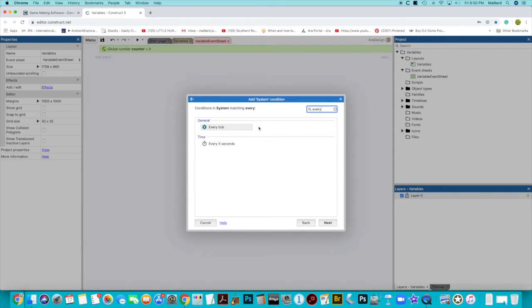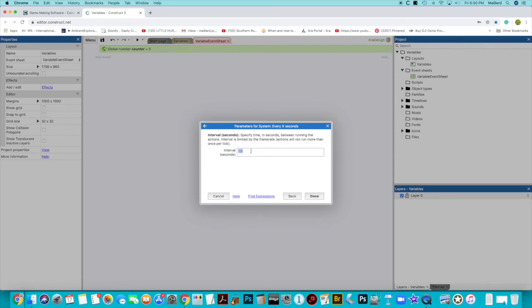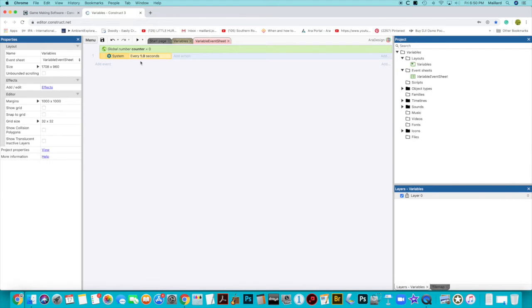Every tick is every time the computer reads the code in the game, and every X seconds is every time it can count in normal seconds. So I'm going to click every X seconds, and my interval is 1 second. So every 1 second, I want to set my counter text box to record the time.